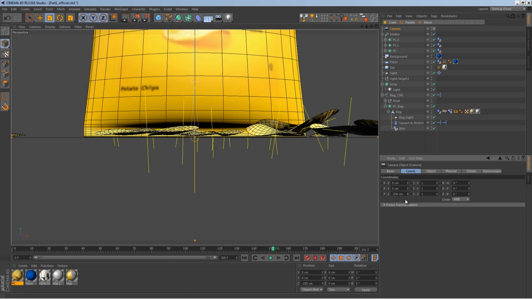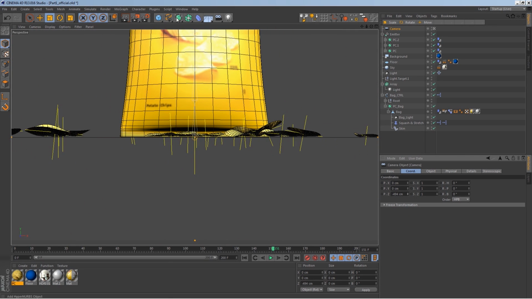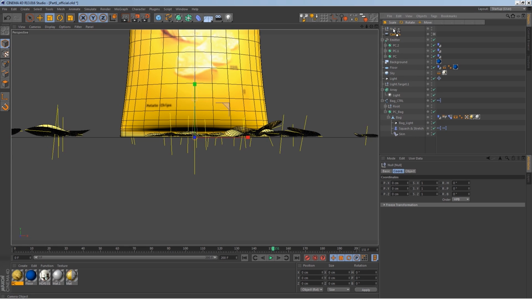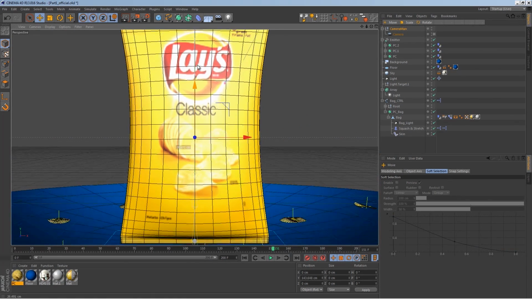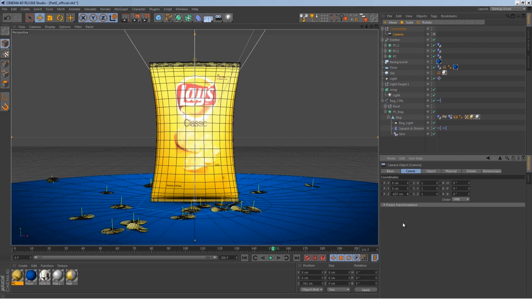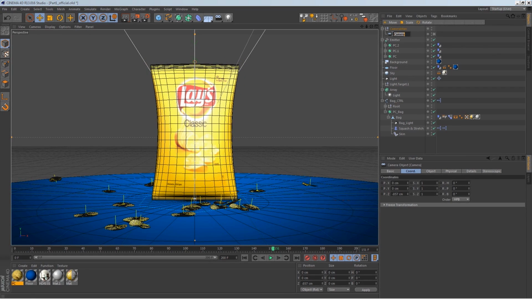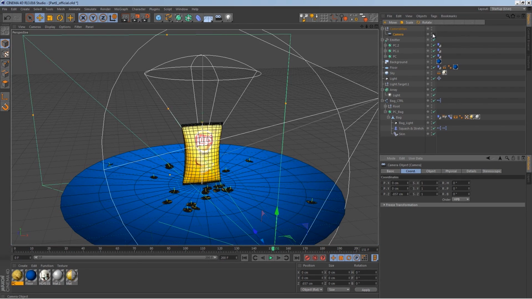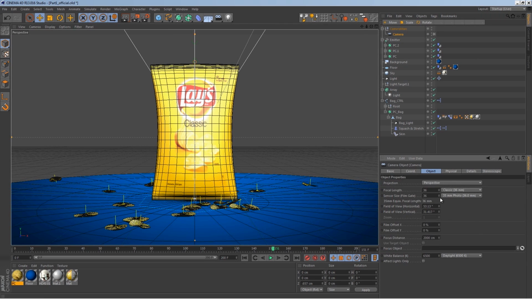So I'm gonna bring a camera in, just make everything 0 and pull back. I'll bring a null in. It'll be my cameraman. I'll bring it up to here maybe, and then pull back on the Z. Also can go into the camera setting. I want to play with few options here.